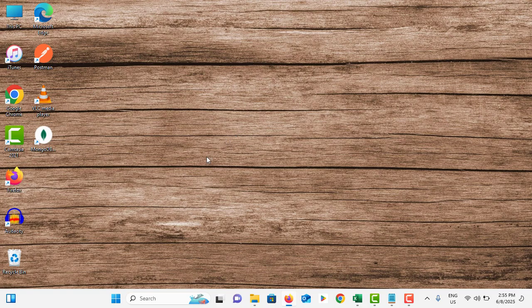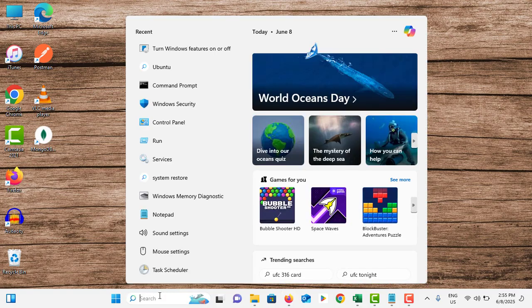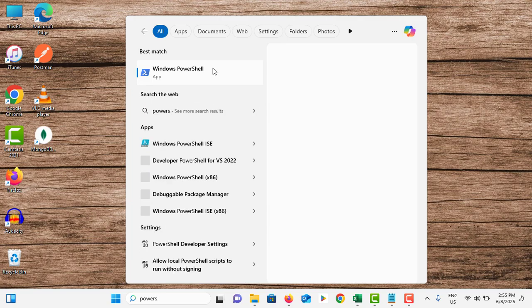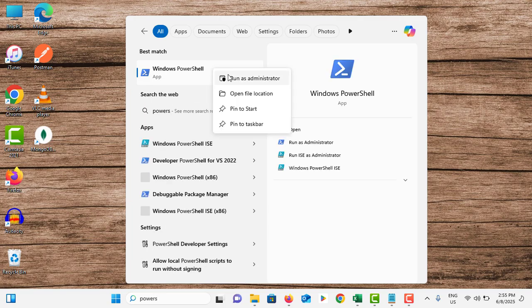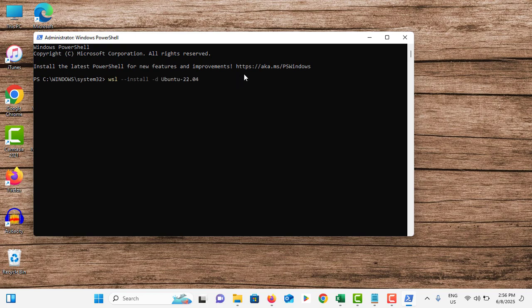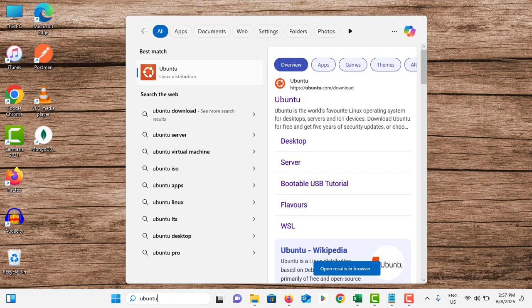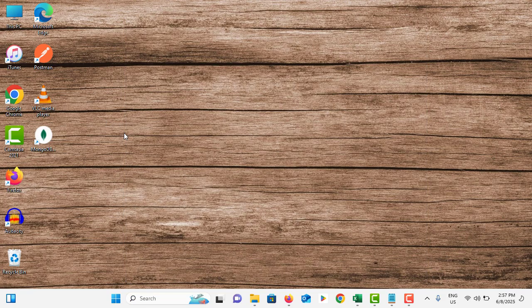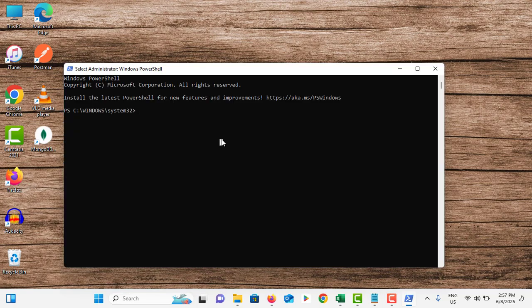Once you have restarted, go to the search bar, type PowerShell, right click on it, tap on Run as administrator. Tap on Yes. In here you need to type wsl --update and hit enter. This will update the WSL to the latest version. WSL means Windows Subsystem for Linux.